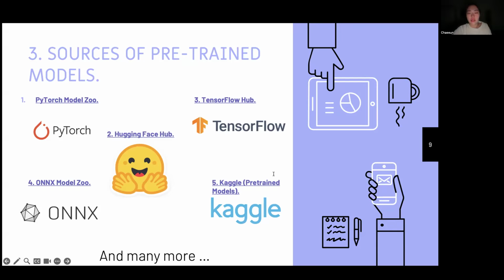Second is Hugging Face. Hugging Face hosts hundreds of thousands of models contributed by the community and organizations. The Hugging Face Hub is a rich resource, not just for models in PyTorch, but also TensorFlow, Keras, and JAX.